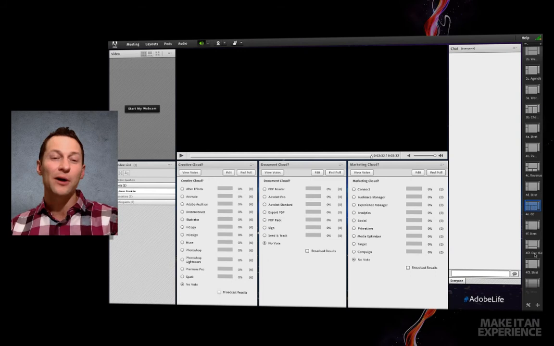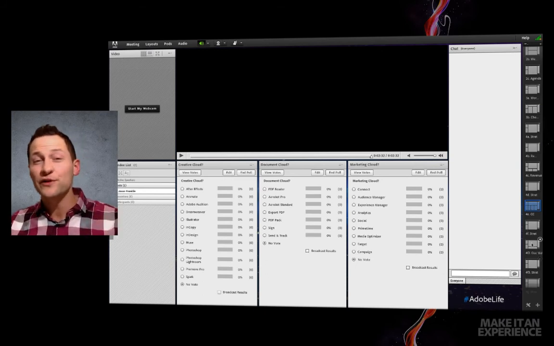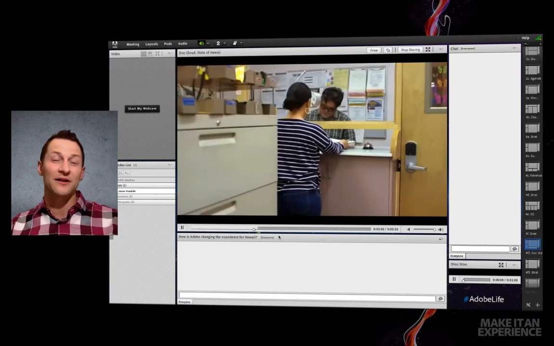You'll also notice that these pods now are not just gigantic pods with a bunch of different products in them, but they're split into the different cloud offerings we have. And we've also got a really cool interaction for the document cloud now.